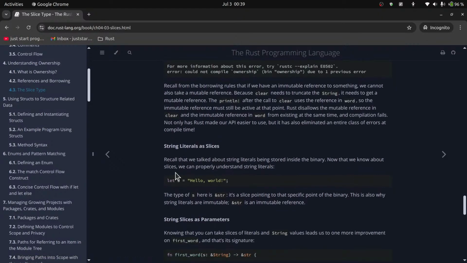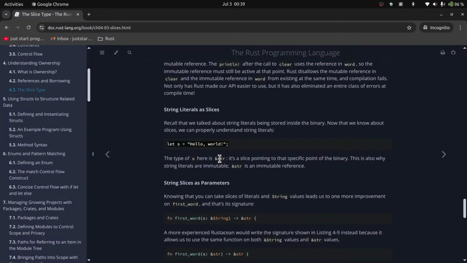String literals as slices. Recall that we talked about string literals being stored inside the binary, but now that we know about slices, we can properly understand string literals. Okay, so this is a string literal. The type of s here is &str. It's a slice pointing to a specific point in the binary. This is also why string literals are immutable. &str is an immutable reference.